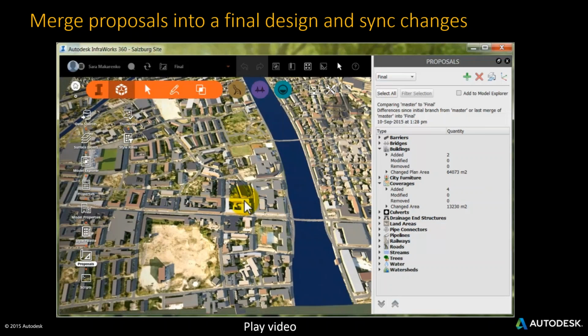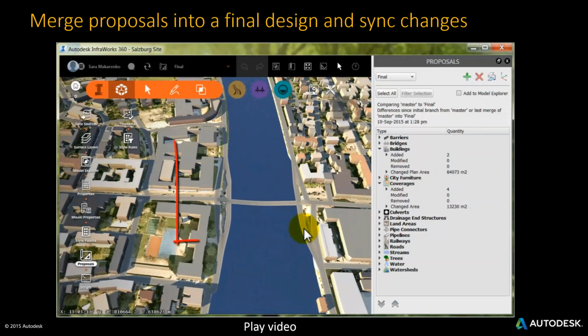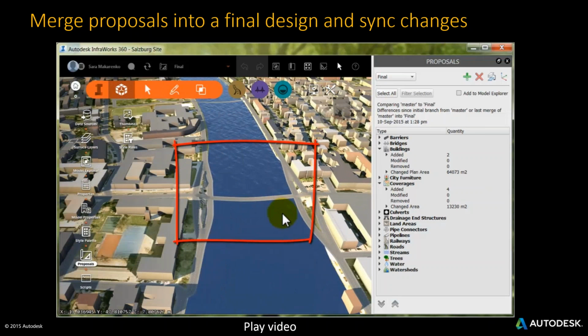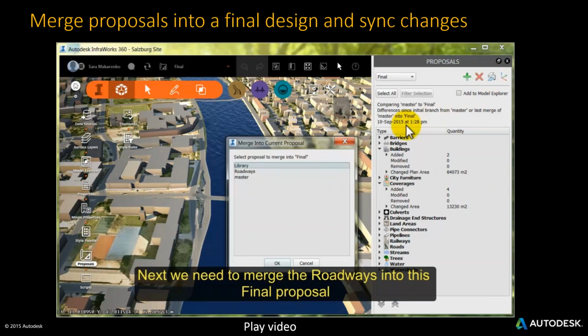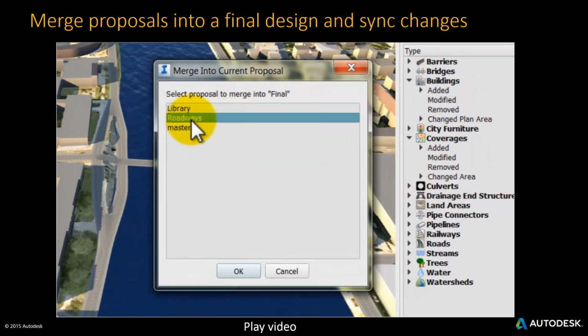So the next thing I want to do is bring in those roads and bridges and the traffic. So again, I go to the Merge button. I'm bringing the roadways proposal into the final one.